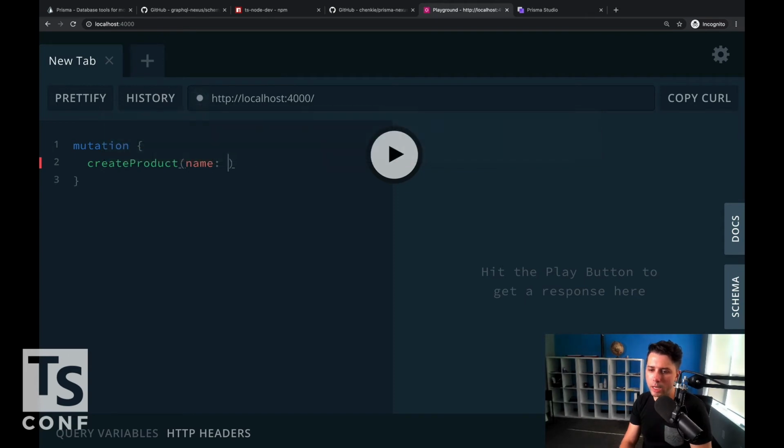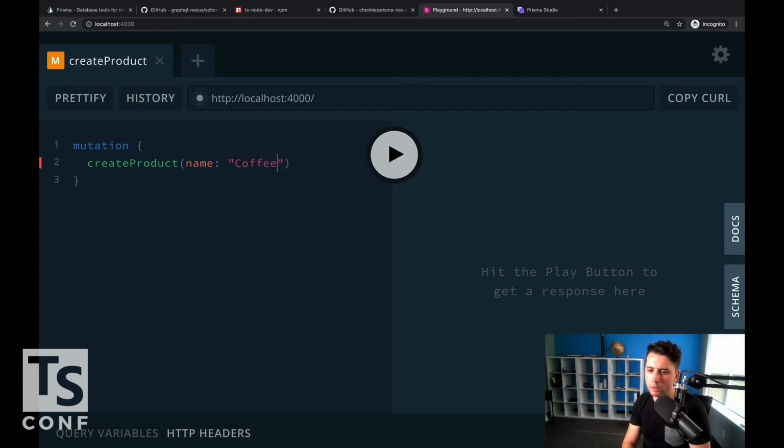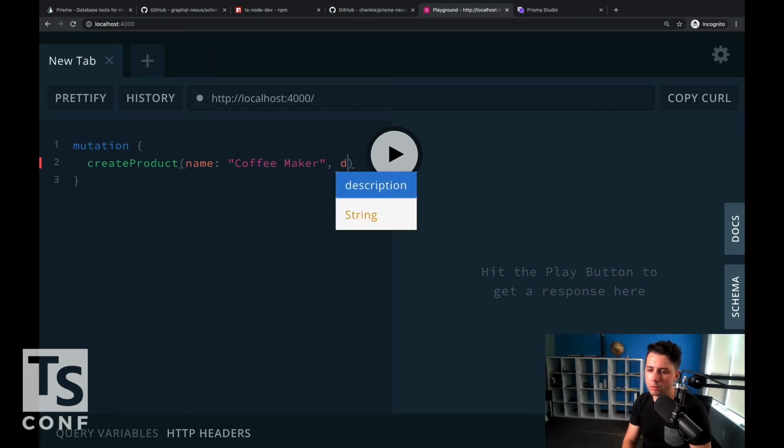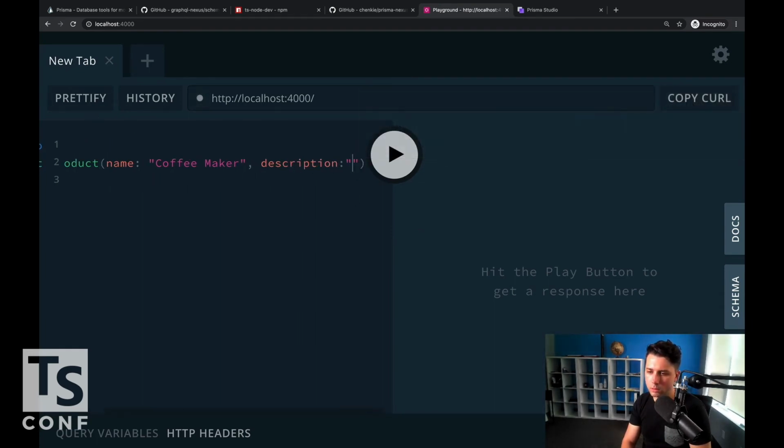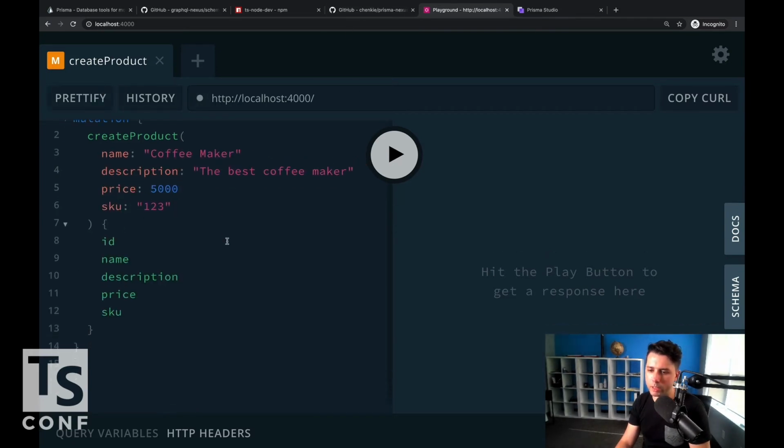Awesome. So name, that's going to be coffee maker. I've got to get rid of that pop-up somehow. Coffee maker. Description. Let's prettify this. Maybe we can't yet. Prettify? Huh, I wanted it to bump down to a new line, but whatever. The best coffee maker. What else do we need? Price, 5,000 cents. And SKU can just be like 1, 2, 3. Let's return the ID and all the rest. Cool. There we go. Bumped everything down now.